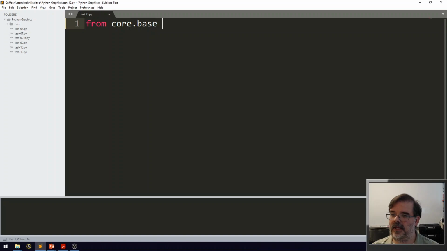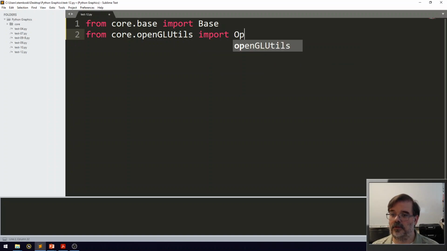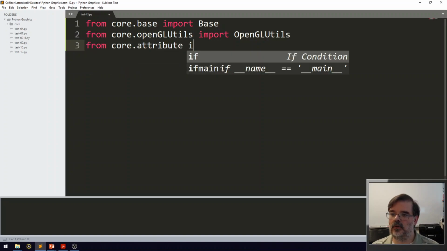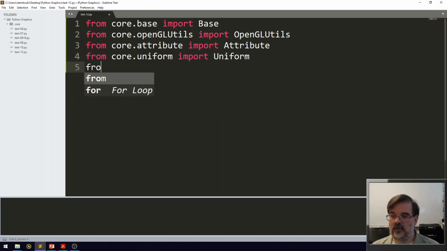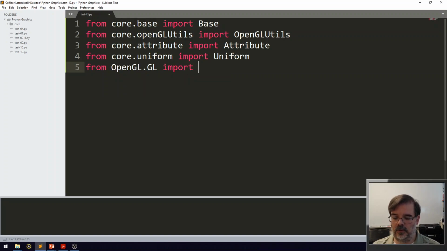All right. First, we need to import all the wonderful classes we've been using so far. So from core.base, we will import base. From core.opengl-utils, we will import opengl-utils. From core.attribute, we will import the attribute class. From core.uniform, we will import the uniform class. And finally, we need the OpenGL functions. From opengl.gl, import asterisk.